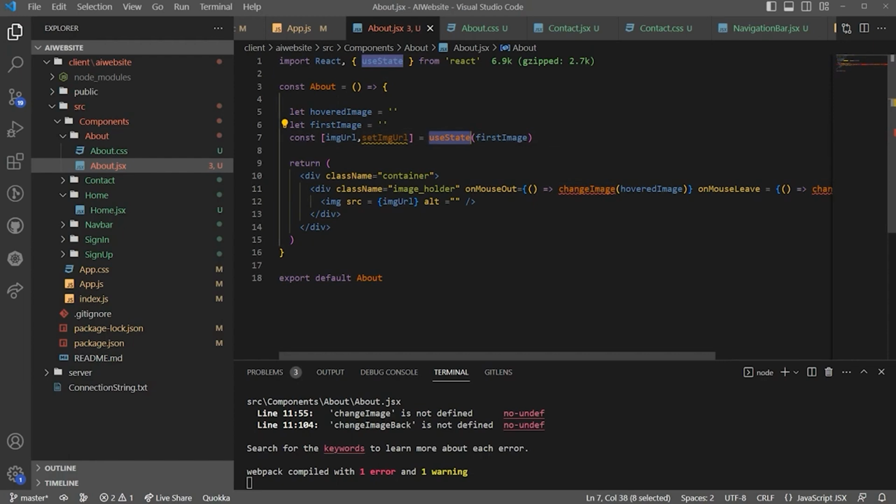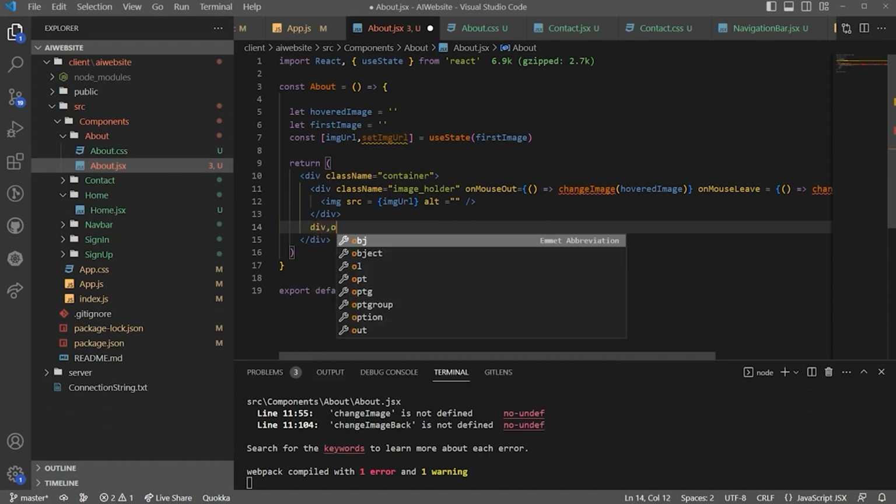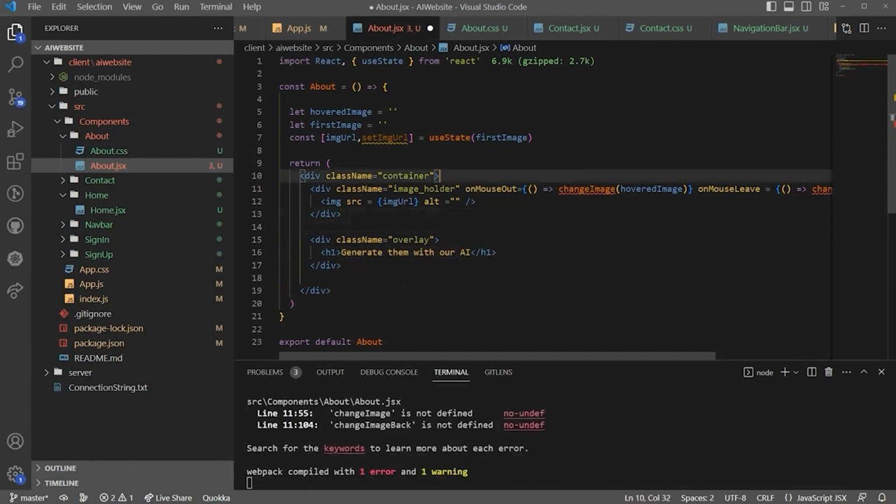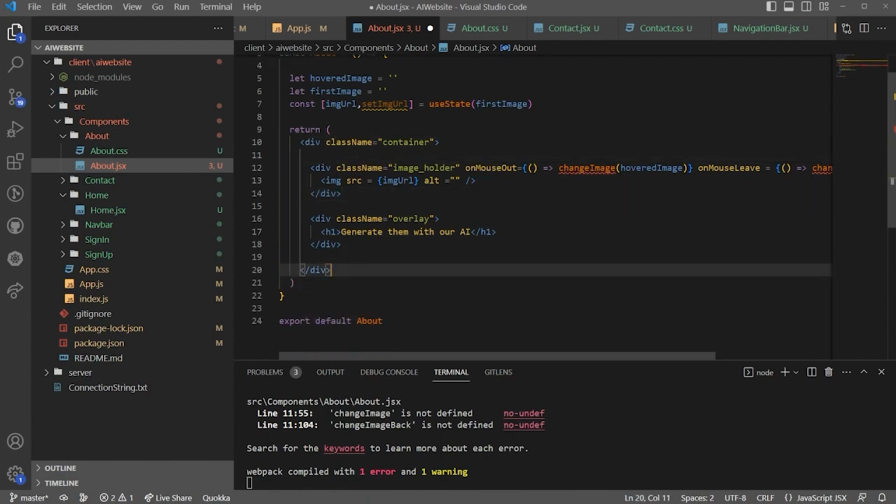We can just have this as another state equal to true and false, and I'm just going to switch between them. All right, having this div set, the other thing that I want is the overlay, because when I'm having an image, I do want some overlaying text. So this is going to be the overlay. Oops, overlay. There we go. And here I'm just going to put a header 1 saying generate them with our AI.